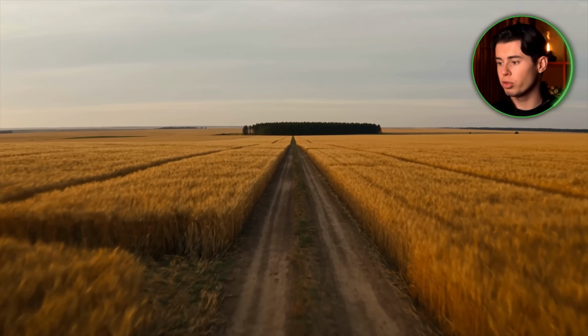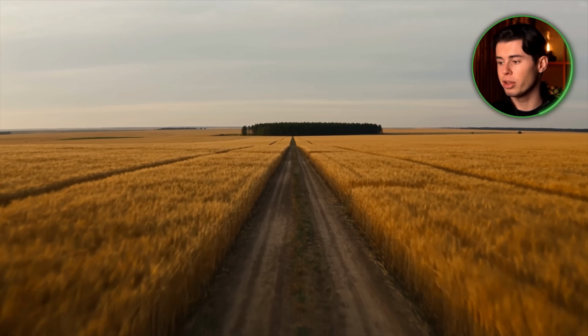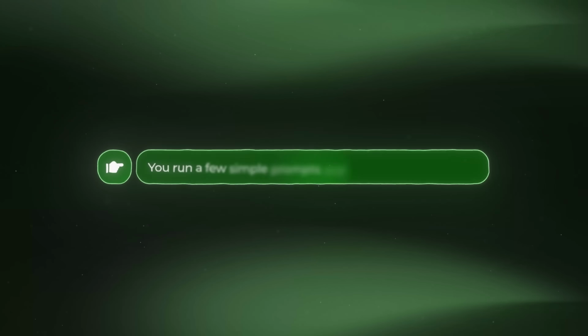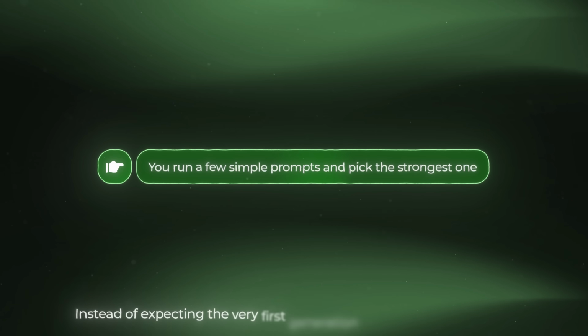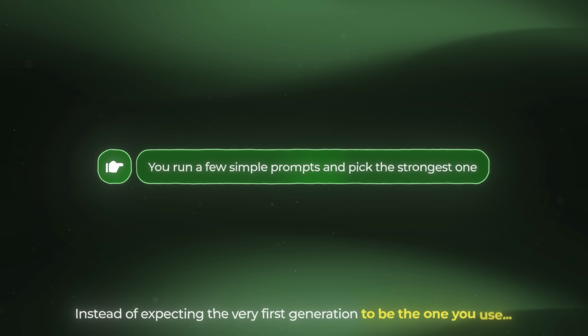But Seedance 2 can do so much more, and not just unintentionally like the previous video, but that's really the process at this stage. You run a few simple prompts and pick the strongest one, instead of expecting the very first generation to be the one you use. If you want to test out ideas, or need a video very fast, that's the best way to do it.